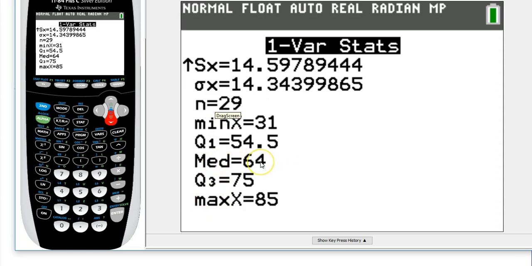Median is your middle number. Okay, so if we were to arrange these in order, which they are, the middle number would be 64. Q1, your first quartile. That's the halfway point of the first half of the data. Kind of think of like if it was a school year. All right, mid-year is your median. End of the first quarter, in statistics we call it the first quartile. That's your 54.5. And your end of your third quarter, or your halfway point of the second half, is a 75. All right. So we've got our data, and you can see it on your screen.